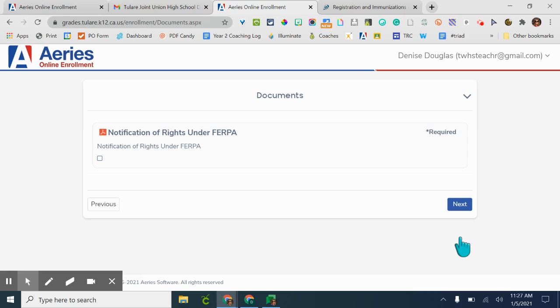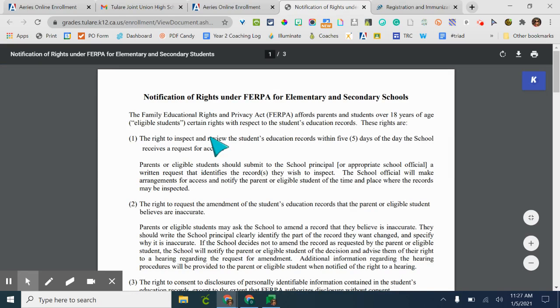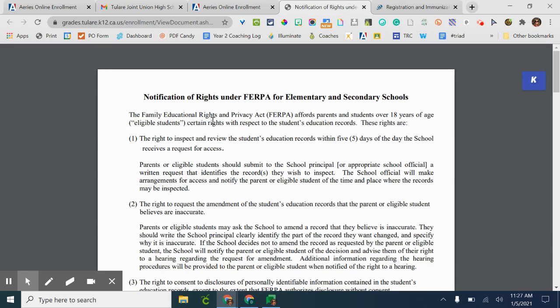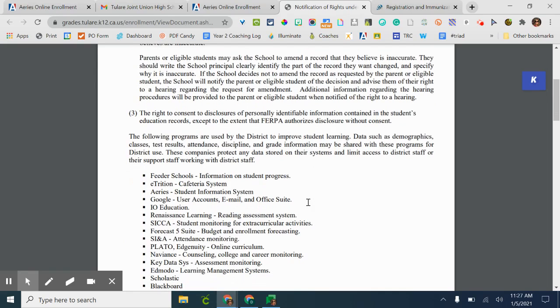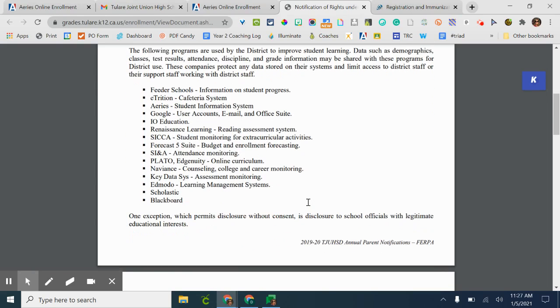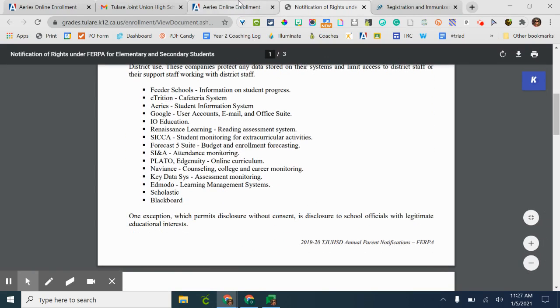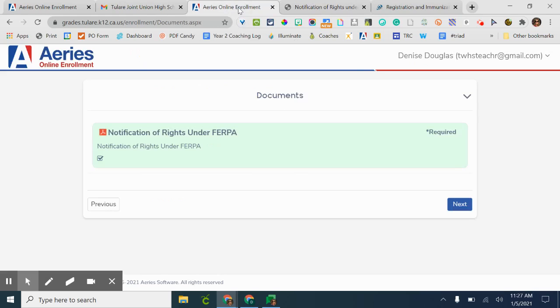And so you have notification of rights. If you click on this, it will tell you about your rights under FERPA, which is the Family Educational Rights and Privacy Act. So when you click on that, I'll open that document. You can scroll through and read about that information. Then come back to the Aeries screen once you've read it. And you have to check mark it here that you've received that information. And then you'll click next.